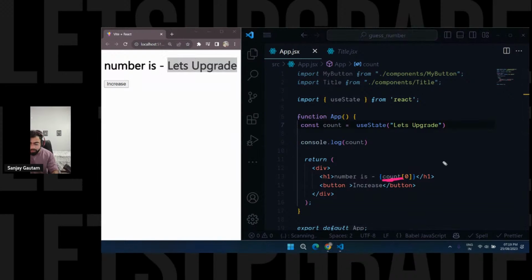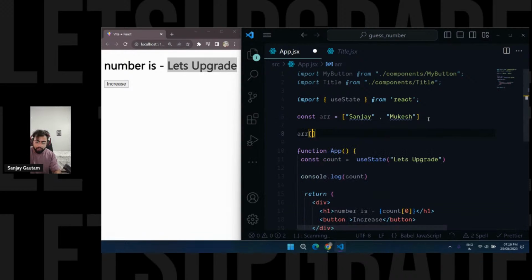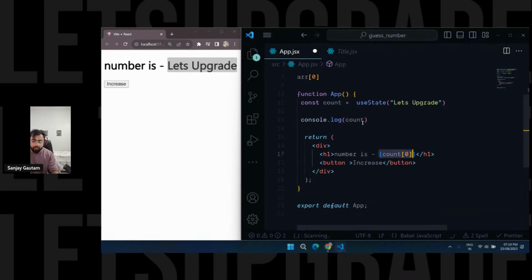And if you remember, when we create an array like this, in an array you can have, let's say, Sanjay here. In the second element, you can have Mukesh or something like this. And if you want to access the value Sanjay, how do you do that? Just write arr and put the index number here. Okay, just like that. The same thing I'm doing here.